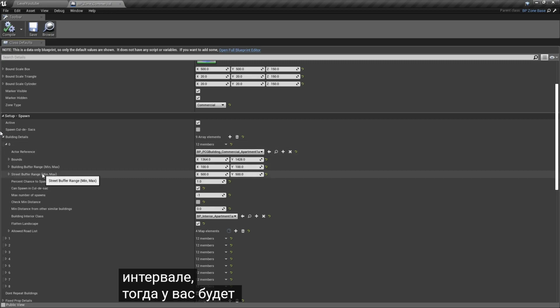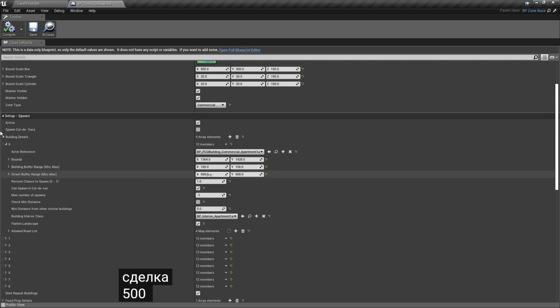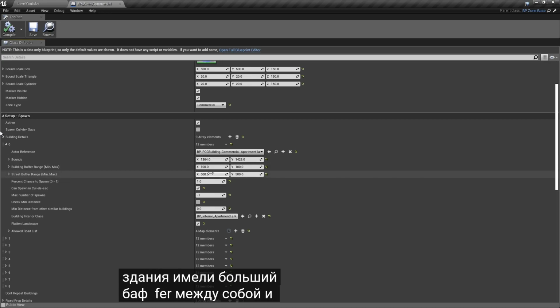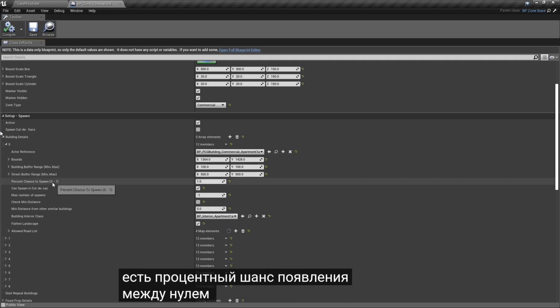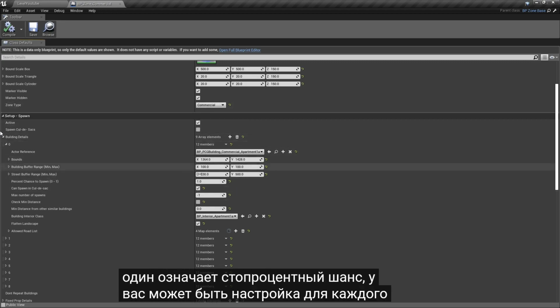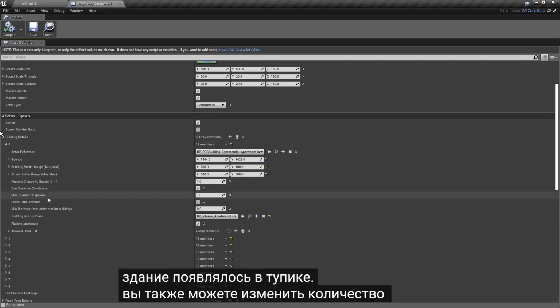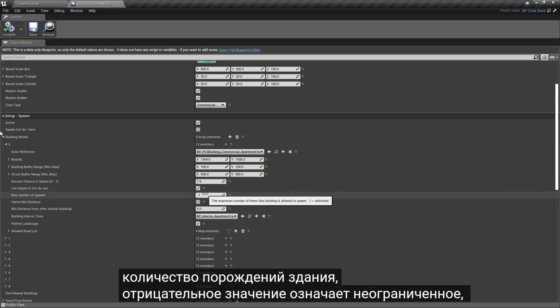Then you have a strict buffer, same deal, 500 units outside, out of the road. If you wanted some buildings to have a bigger buffer between themselves and the road, you can change these values here. There's a percent chance to spawn between 0 and 1. 1 means 100% chance. You can have a per building setting, whether you want this building to spawn in a cul-de-sac. You can also change the number of or max number of spawns of the building. -1 means unlimited. That's the default.